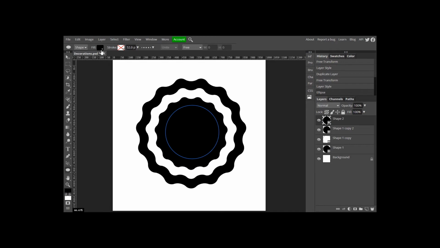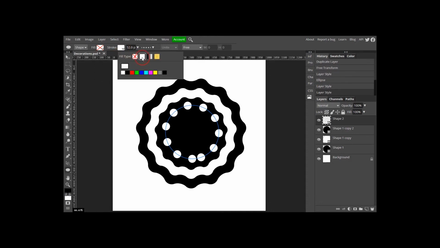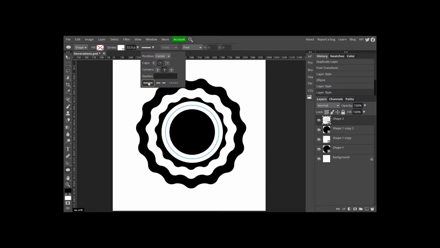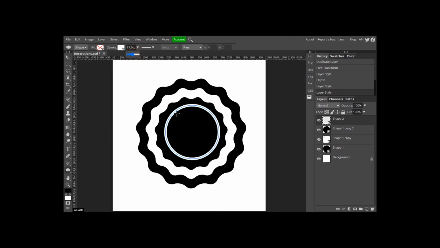Now, I'm going to take out the fill so that it's not black anymore, and I'm going to change the stroke to white. And there's white. Whoops. Let me go back to the solid line and go down to about 17 points here.